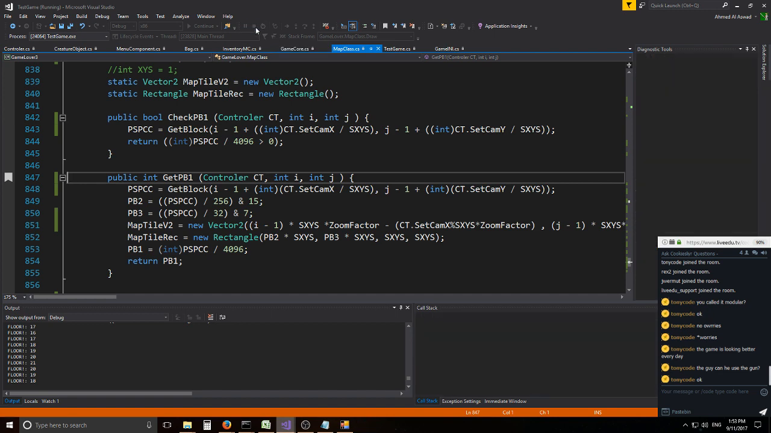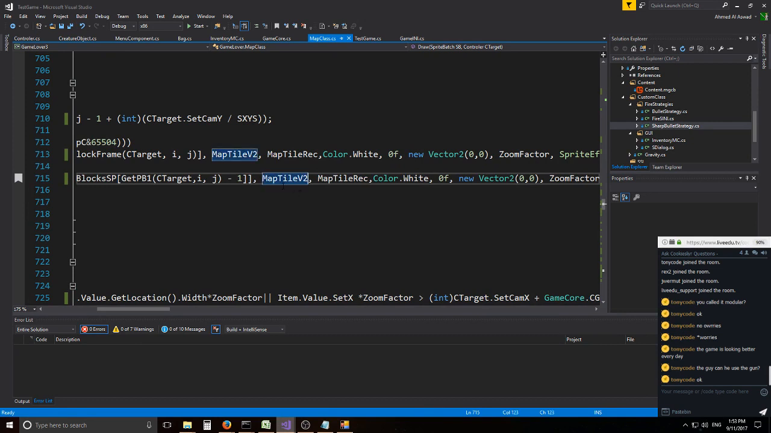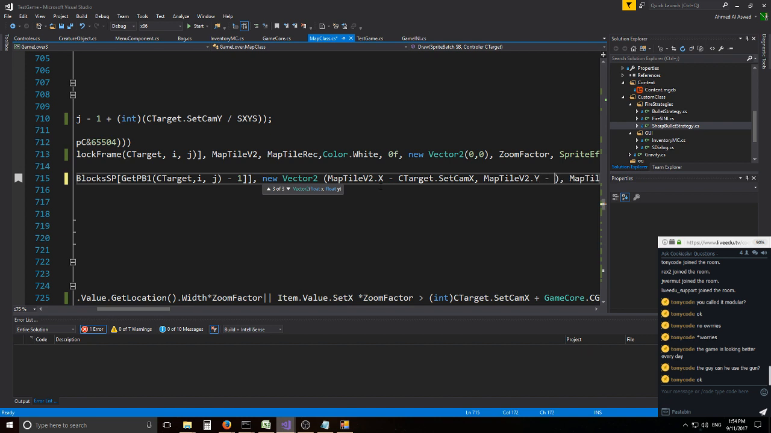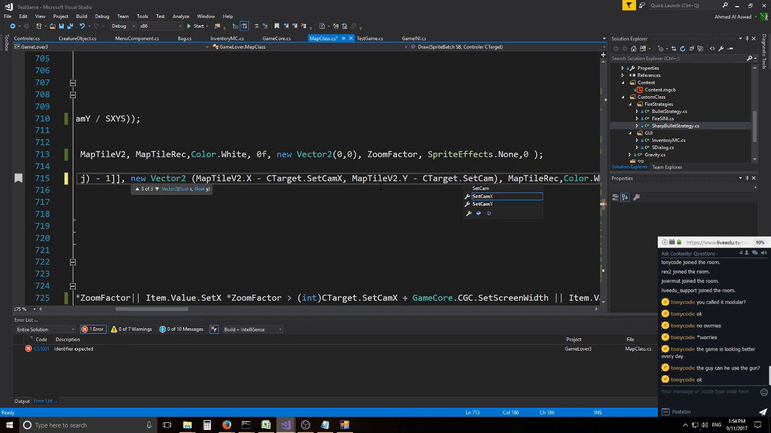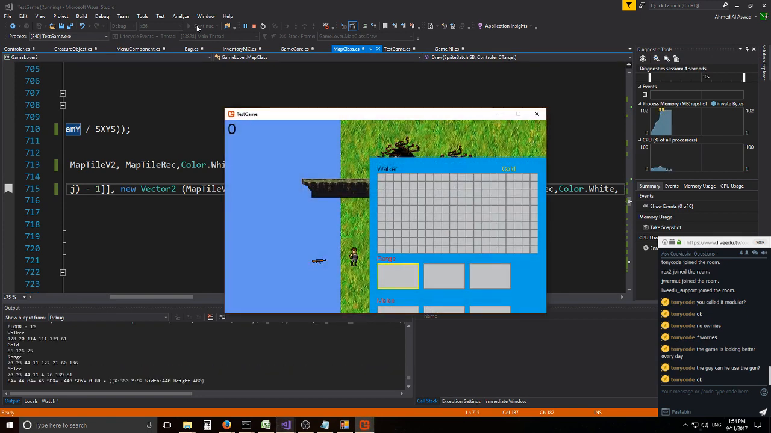Let me try it. The only thing I didn't try is in here, making a new vector and taking this one, x minus the camera, which is... wait a minute. And then U, Y.